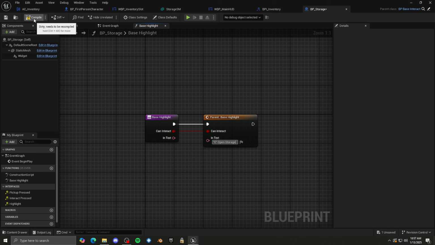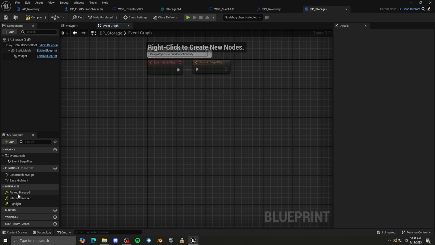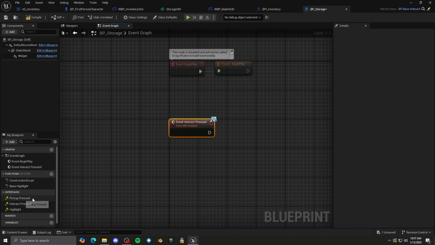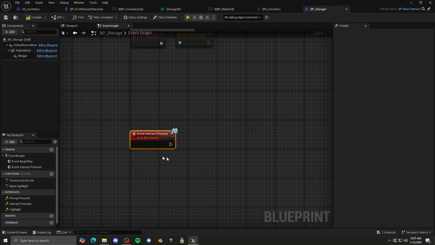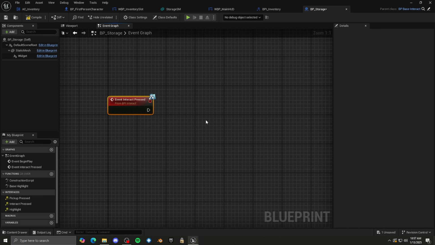Again, if you're using your own interact system, that's fine. We just need a way to interact with this. I'm using the interaction system that I made previously, which gives me these interface calls. I'm going to be using the interact pressed so that when I press my interact key, this will fire in the storage. There's going to be three things that we're going to want to do inside of here.